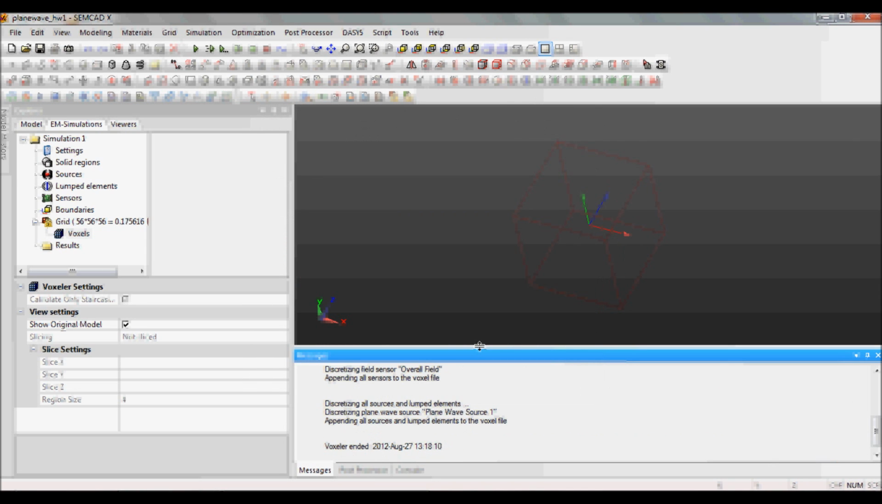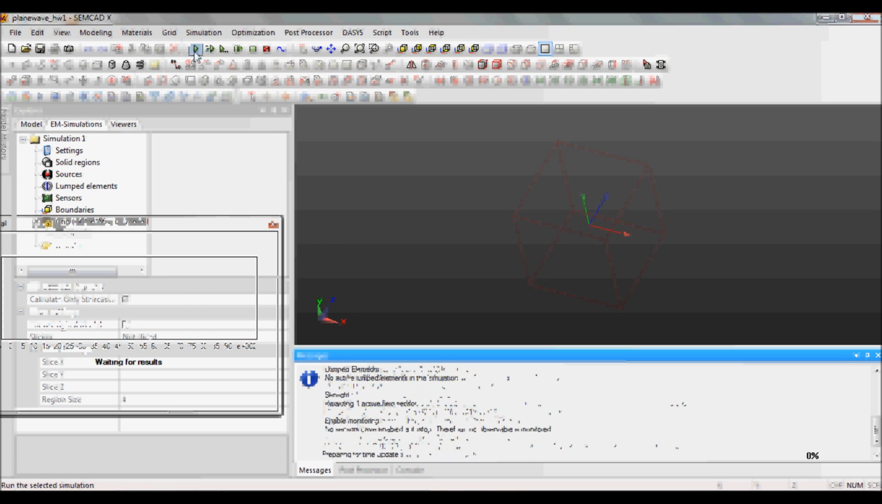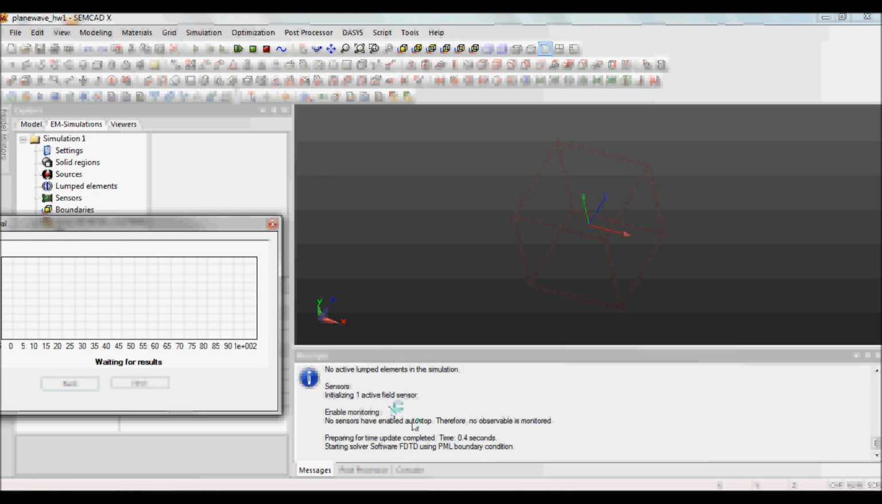Okay, now you're not done. We now are ready to run the simulation. Go to here and press run simulation. And just keep looking at this part.